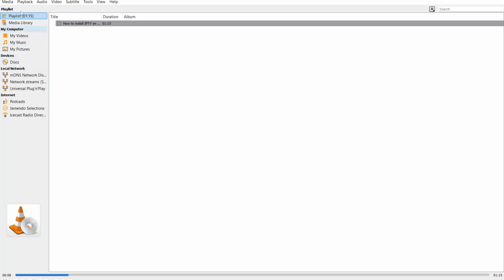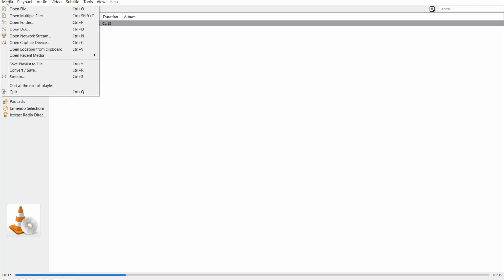First things first, you'll want to begin by launching VLC Media Player. If you haven't already installed VLC on your device, it's available for download on a variety of platforms including Windows, Mac OS, and Linux. VLC is a versatile player that supports a wide range of file formats and, importantly, it doesn't require any additional plugins or extensions to play IPTV streams.